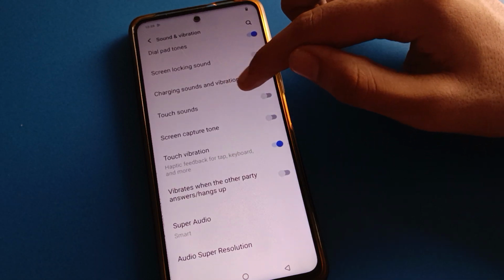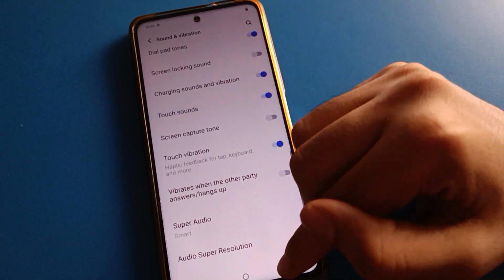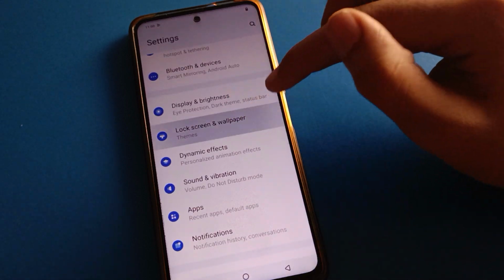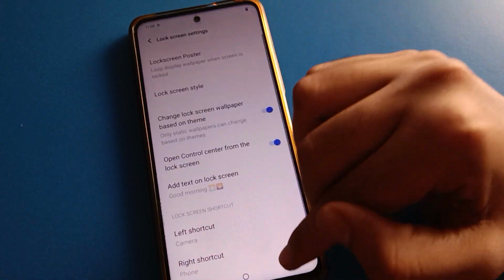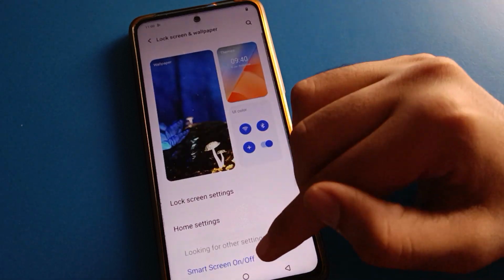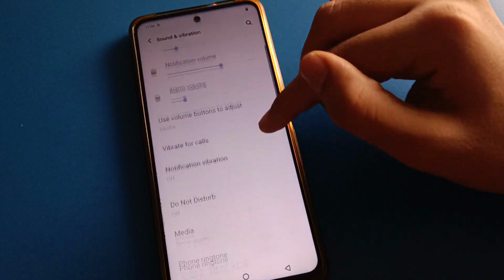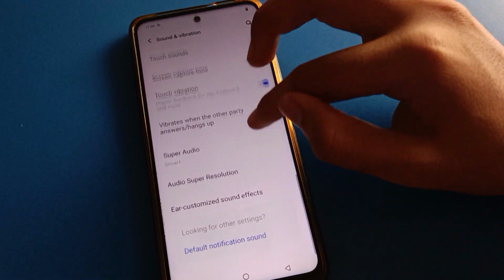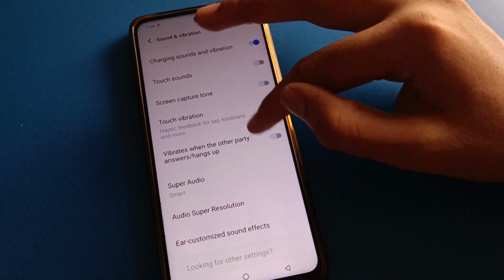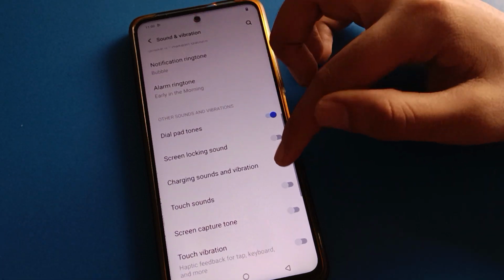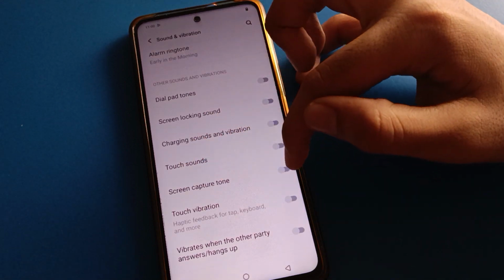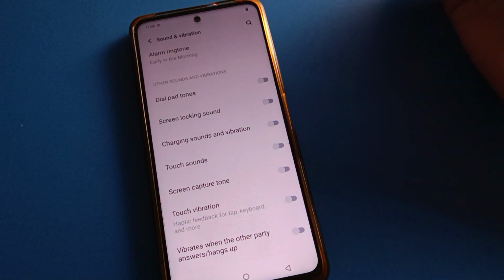And friends, if you want to turn on touch sound, so if you tap on your screen, on any button, any icon, you can get a touch sound. So like that friends, we can do the touch sound setting and the touch vibration setting. And if you don't want to use the touch sound setting or the touch vibration setting, you can turn them off. Friends, you can also turn on the phone charging sound setting, screen lock sound, dial pad sound, and screenshot sound. If you want to, you can turn them on and off from here.